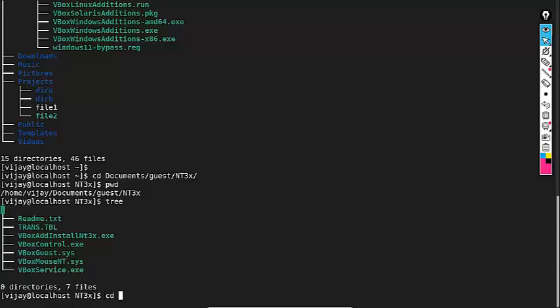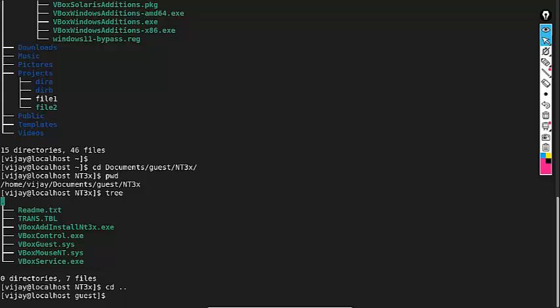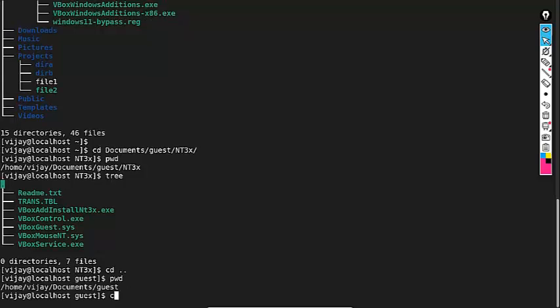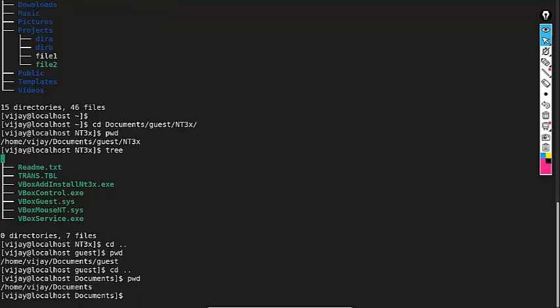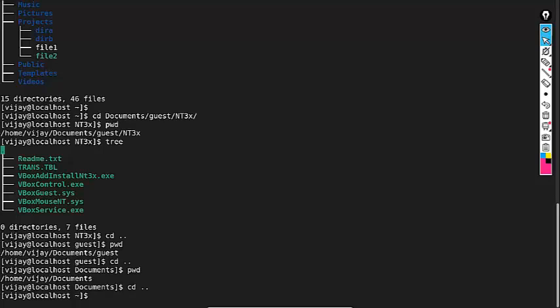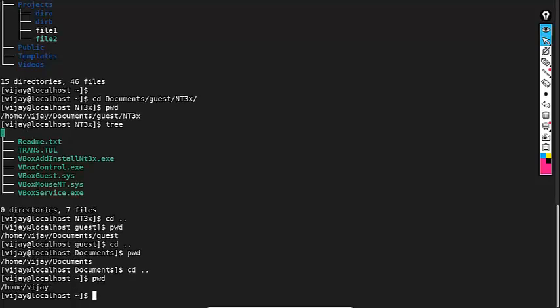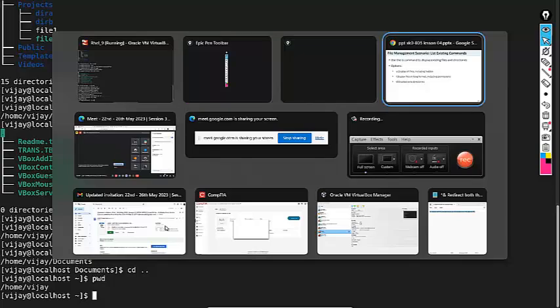If you want to go back one directory, I can use cd dot dot, which is the parent directory, pwd, again cd dot dot. Next I reach documents. Now I am inside documents. Again I use cd dot dot. Now I am in the Vijay directory. So this is the use of the tilde, dot and double dot. I hope you have understood.